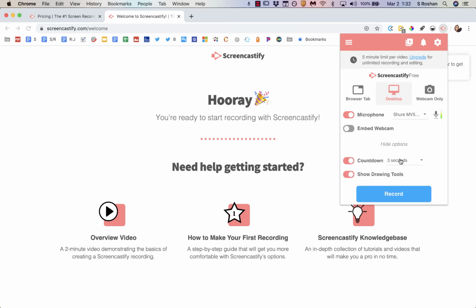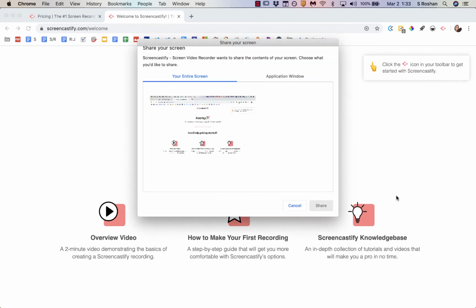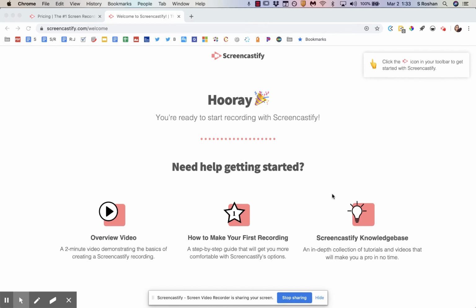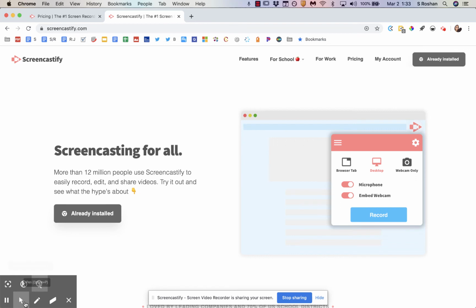Show more options if you want to have a countdown timer and the drawing tools, which I like to turn on. I'm going to show you that in a second. So then when you're sharing your screen, I like to do, again, your entire screen. If you just want to do a specific application window, you can choose that also, but this is the easiest. There's my countdown. Now I am able to talk, and I can also use these little tools down here.